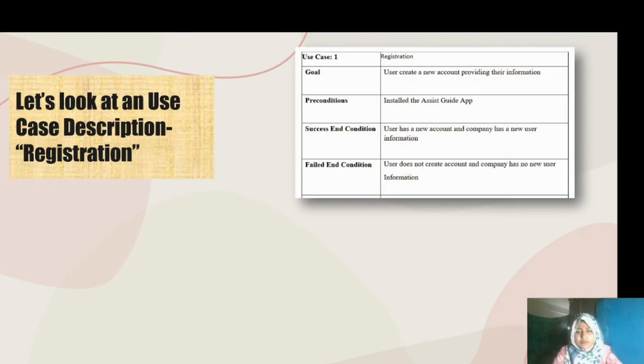First one is goal. It means the goal of this feature. By this feature, the user creates a new account providing their information. Then the preconditions for this feature. At first, the user must install the Assist Guide app. Then the success end condition: the user has a new account and the company has new user information. Then the failed end condition: the user doesn't create an account and the company has no new user information.